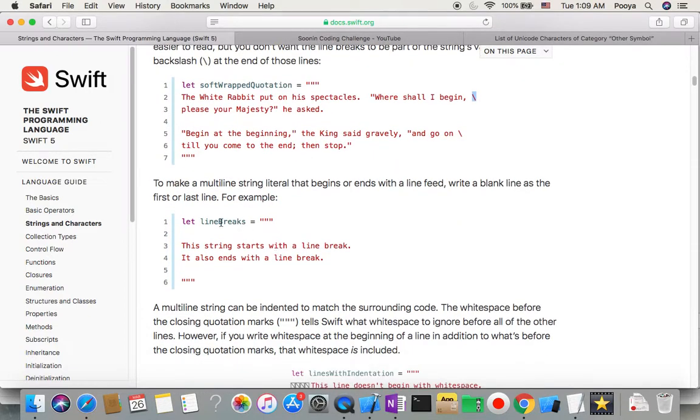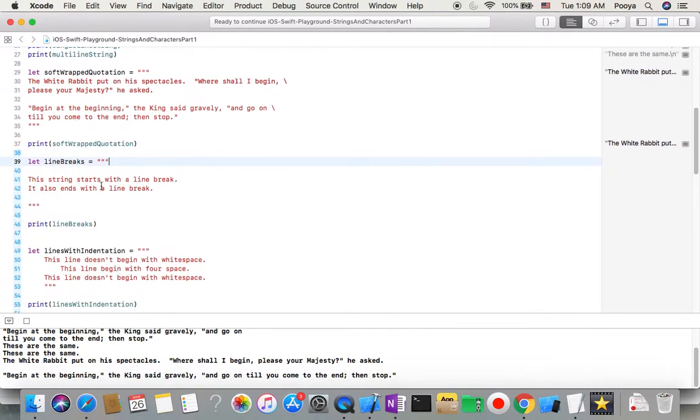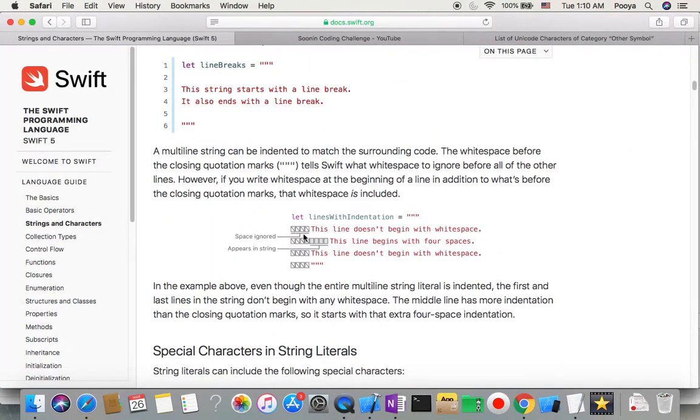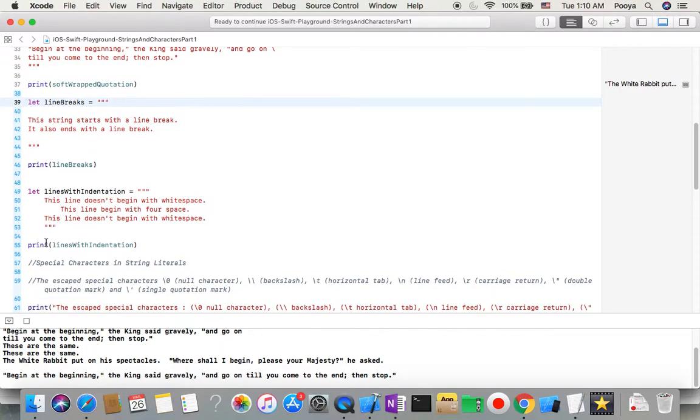And yes, line breaks, and one blank line, will be assumed as a new line. The other part, which is very important, is spaces or white space before the closing quotation marks. Here there are four spaces. All these four spaces will be ignored, and this one only will appear in our text. So let's check this out.